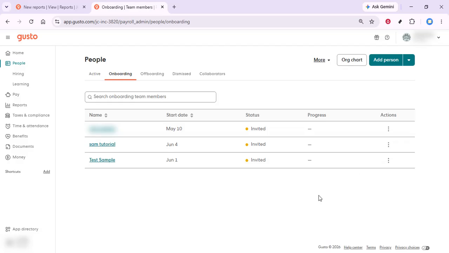Remember that managing employee profiles accurately is crucial for maintaining organized records and ensuring compliance with any applicable regulations. Always double-check before removing any profiles to prevent any unintended data loss.